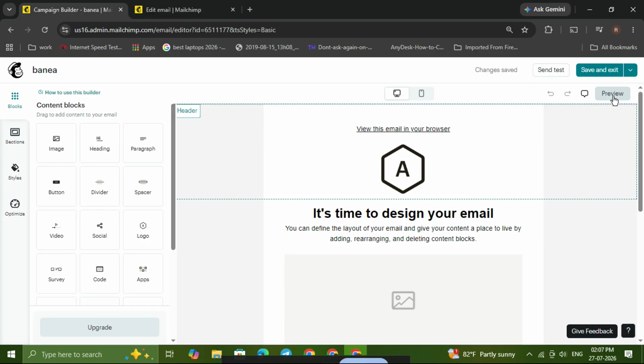Once everything looks good, click Save and Exit to save your progress. This is useful if you're not ready to send right away. You can always come back later, make changes, and finish the campaign when you're ready.